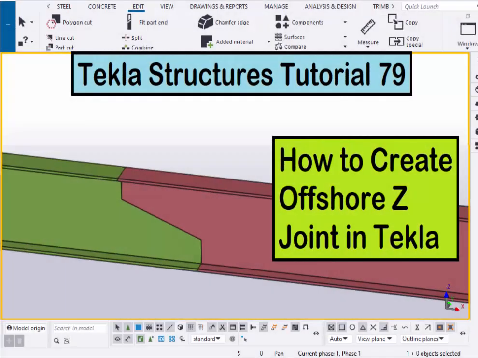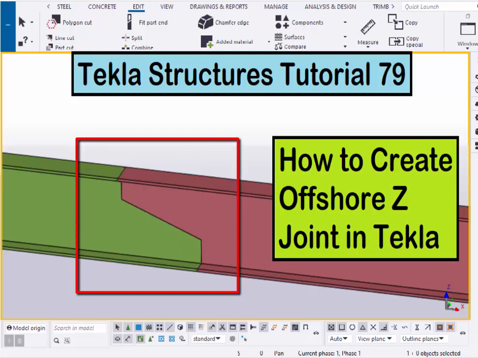In this tutorial, I'm going to explain how to create offshore Z joint in Tekla Structures, just like this. Okay, let's start.